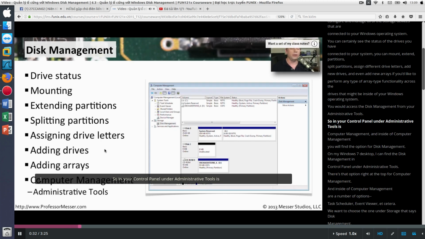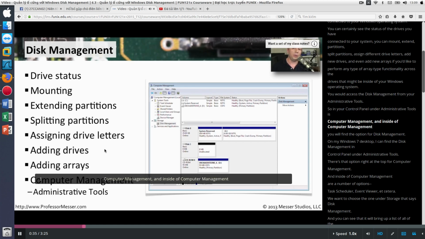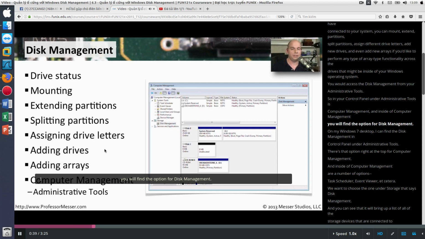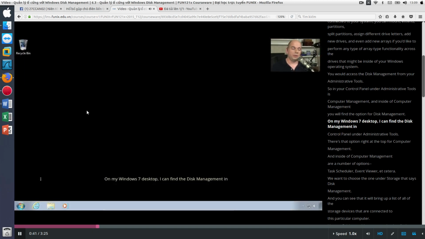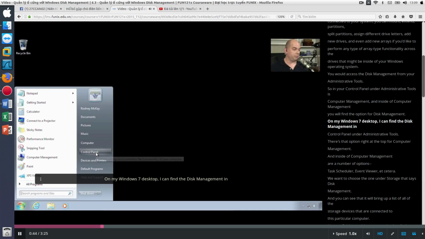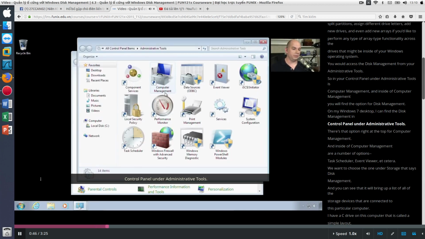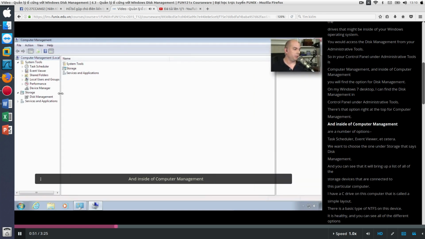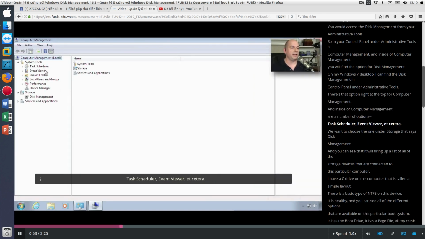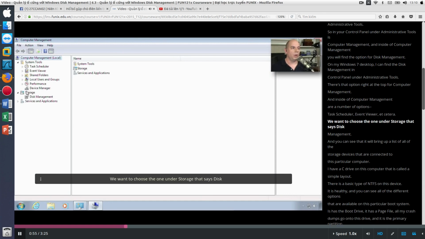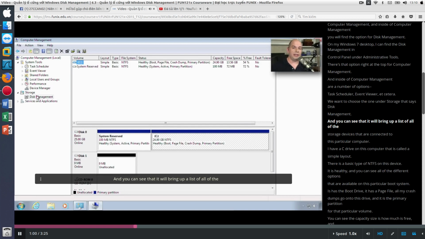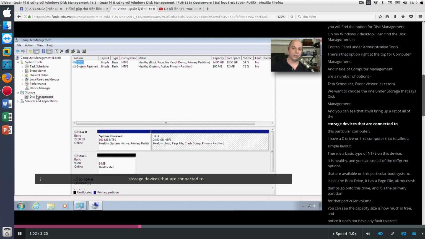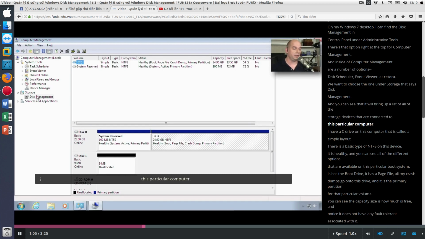So in your control panel, under administrative tools is computer management, and inside of computer management, you will find the option for disk management. On my Windows 7 desktop, I can find the disk management in Control Panel under Administrative Tools. There's that option right at the top for Computer Management, and inside of Computer Management are a number of options: Task Scheduler, Event Viewer, etc. We want to choose the one under Storage that says Disk Management, and you can see that it will bring up a list of all of the storage devices that are connected to this particular computer.